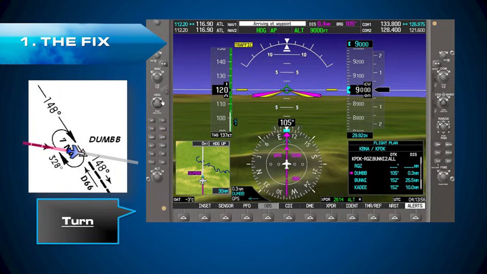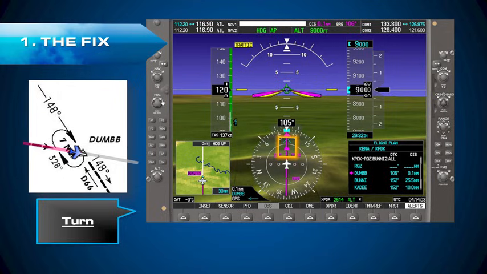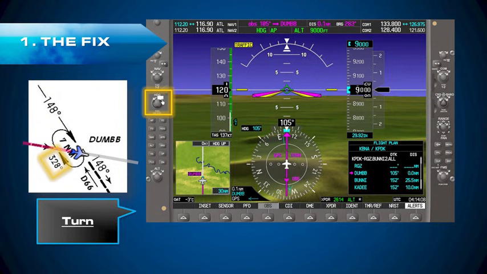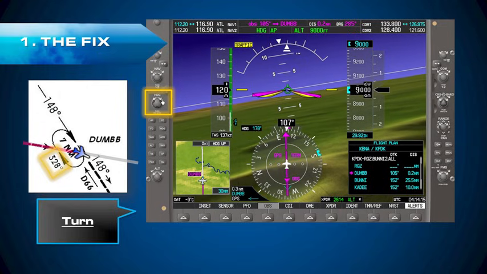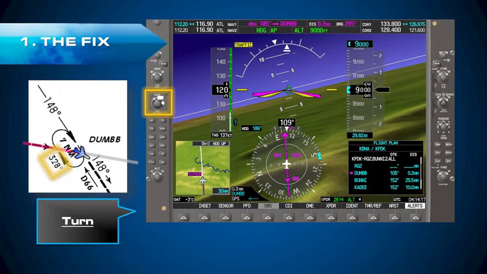I want to see the to from flag flip and my RMI needle swing. So I'm looking at the flag. The flag flips, there's the RMI needle swing, and I now turn the airplane to the right. Remember, it's a direct entry, so I'm going to turn to the outbound leg being 328.